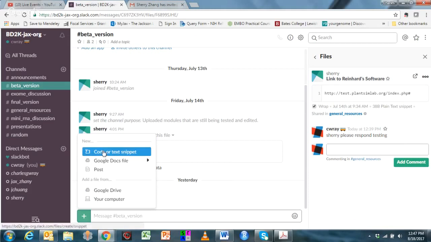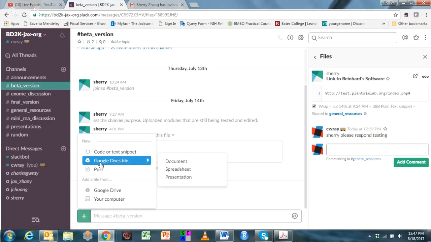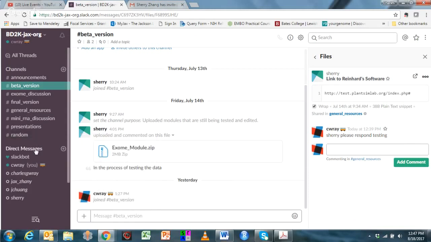We recommend using this code and text snippet editor if you're using Python or R scripting and something's not working. You can post it as a code or text snippet here, and people in this channel may be able to help you. Another thing that's important is direct messaging.